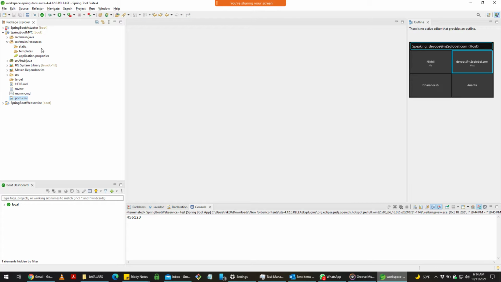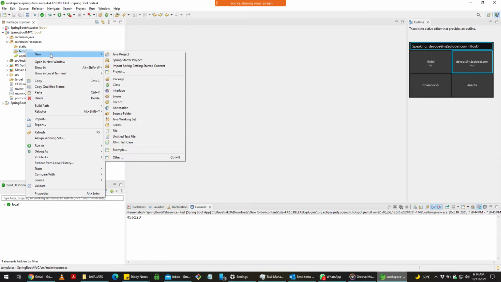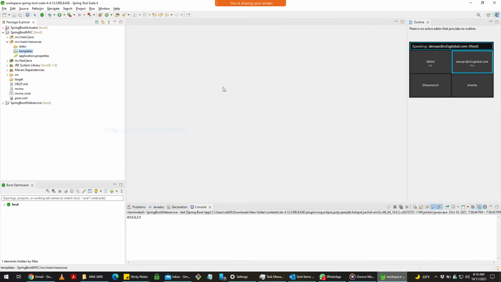So application.properties we already know. Instead of the configuration XML, we will configure everything in application.properties. In this project, we are not going to configure anything. Templates is the folder where we will create the pages. And static is for creating CSS or JavaScript files, which you can put inside the static folder. So right click on templates and create a couple of HTML pages, login.html and welcome.html.